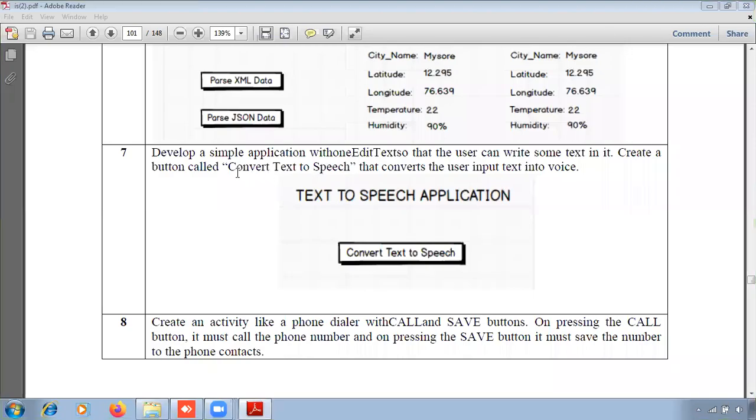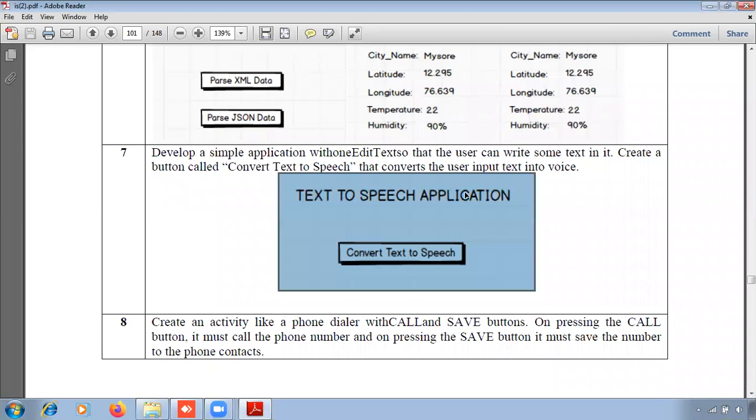Hello students, today we will be learning the 7th experiment of the mobile application development lab, that is to convert text to speech application. For that we require one text view, text to speech application, and one input box, that is edit text, where we enter the text which has to be converted to speech, and the third one is the button which says convert text to speech. So let's start with the Android project.